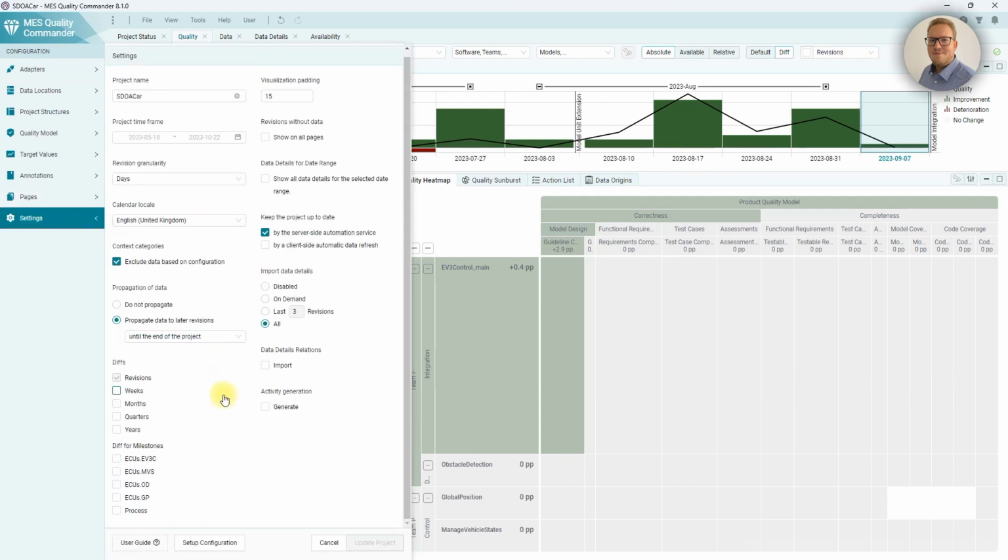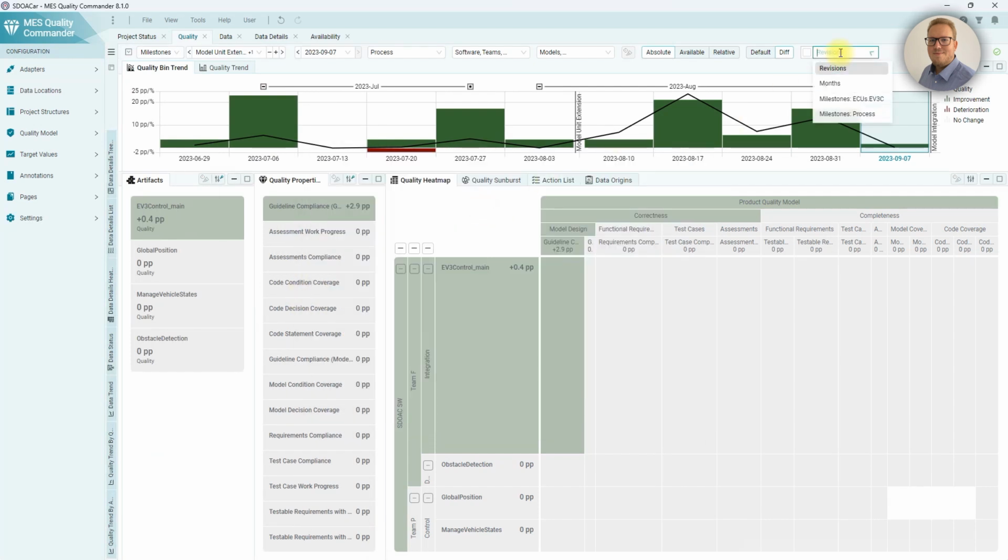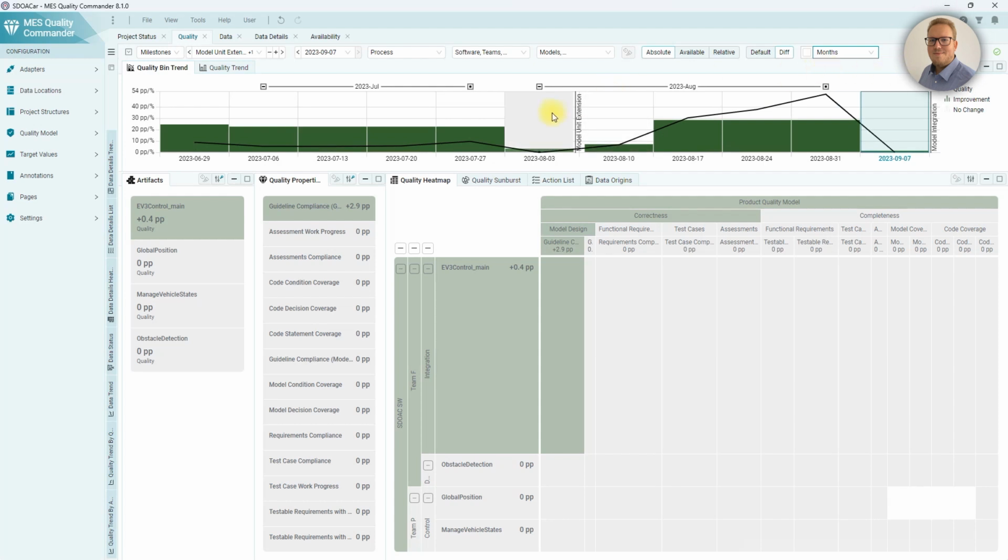In the settings, there is now the ability to configure different diff ranges or diff bases. One would be, for example, a month, and we can also configure diff for milestones. After they have been configured, they appear in the top selection and can be easily changed. For example, if I switch to month, I can now see the diff starting from the months. So there is a diff comparison to the end of the last month to the next month.